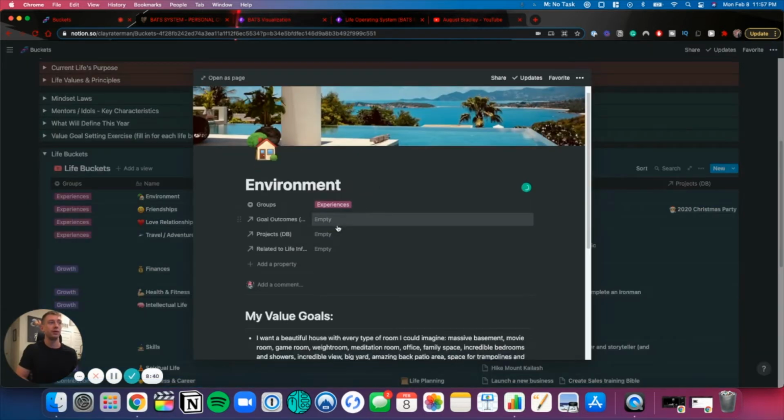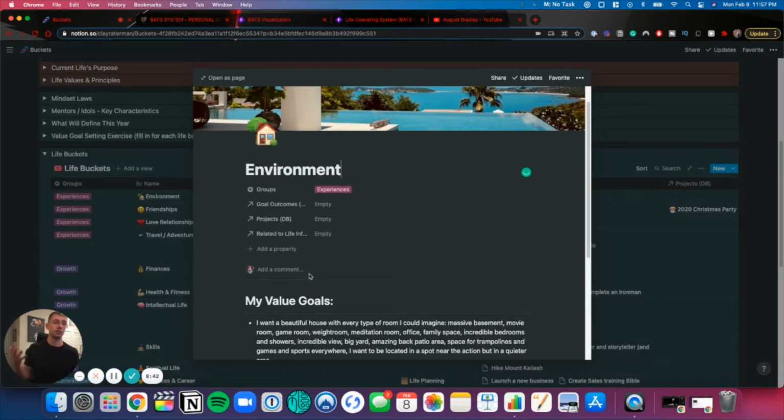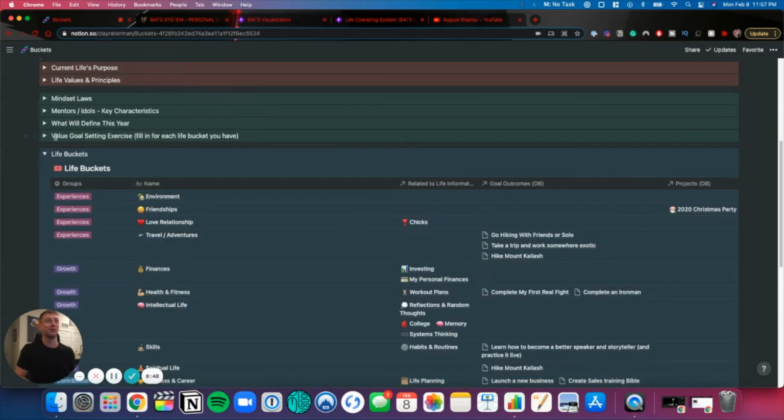each of them is filled with value goals, which are basically, I take you guys through an exercise, or not you guys, but I took myself through an exercise up here in this little thing. It's called value goal setting exercise, where it fills in the vision for each different bucket of your life and the way that you want that bucket to play out over the course of your life.